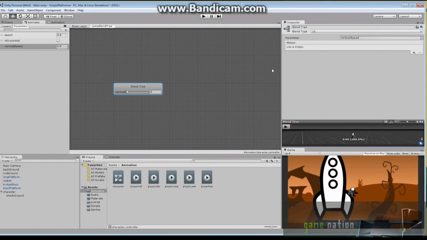So how fast the character is traveling up and down, that's what we're using to determine where we are, what we're blending between. You can either have 1 or 2 blends in here. We're going to be using a one-dimensional blend, which means it's only taking 1 parameter. The next thing we have to do is add our various states in here.